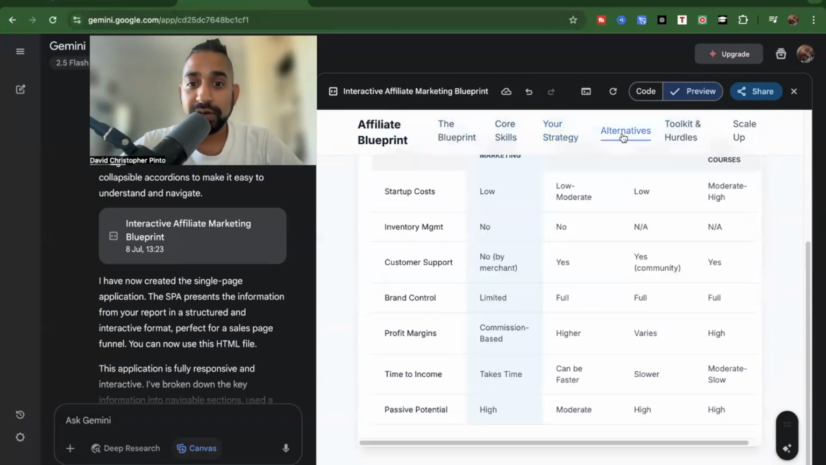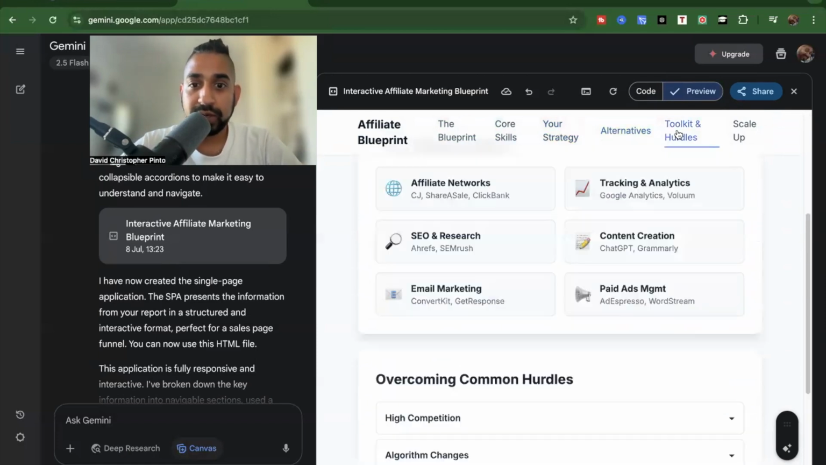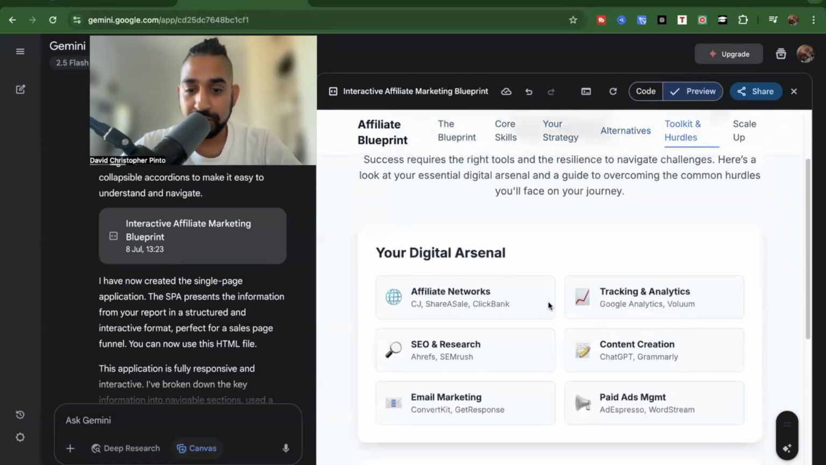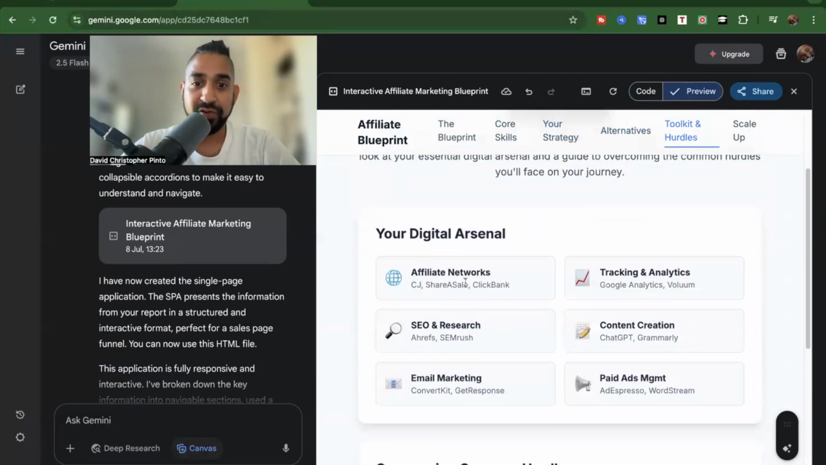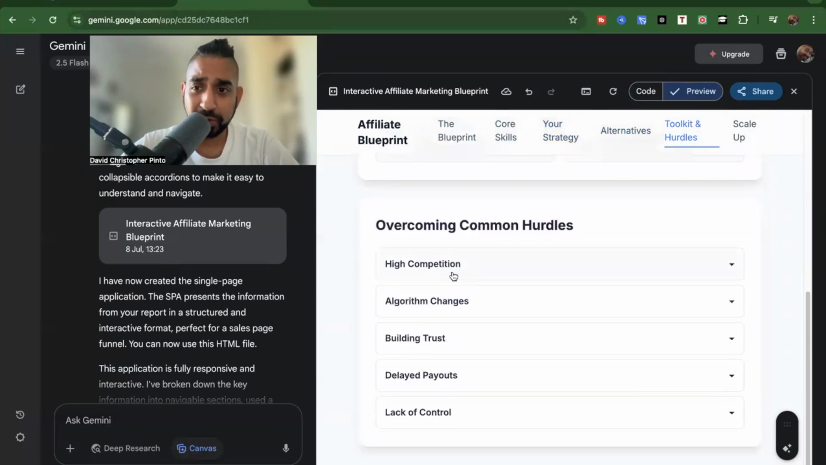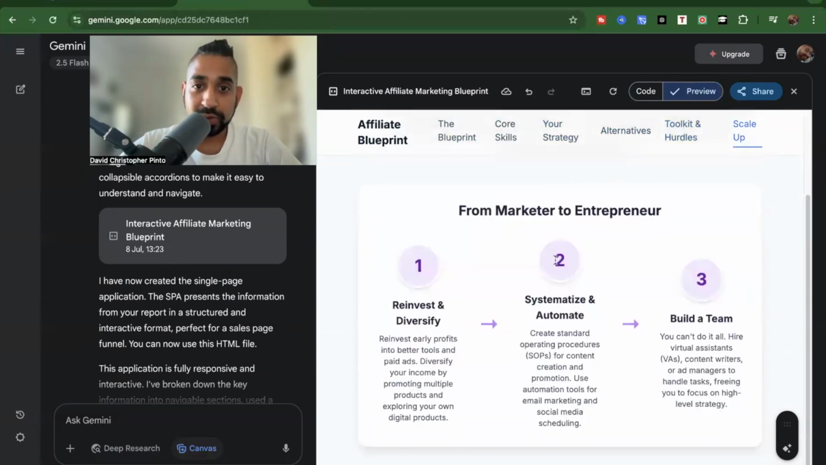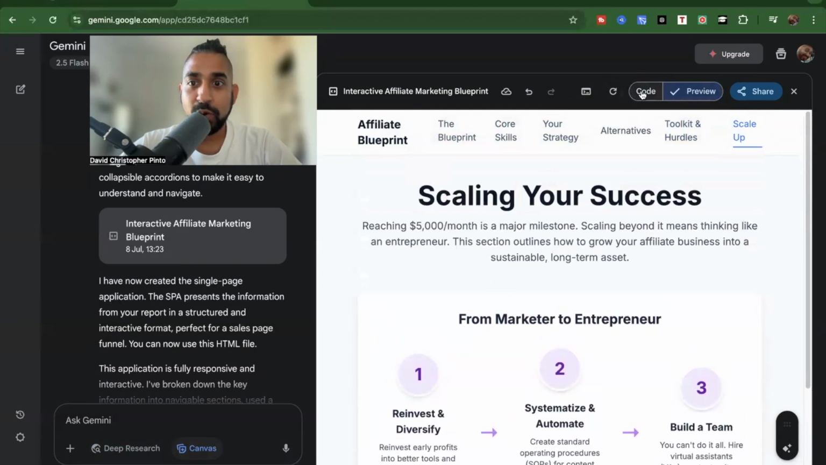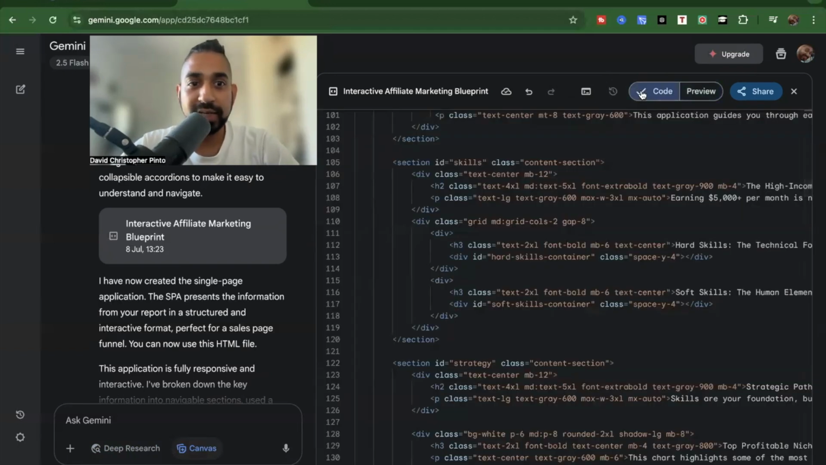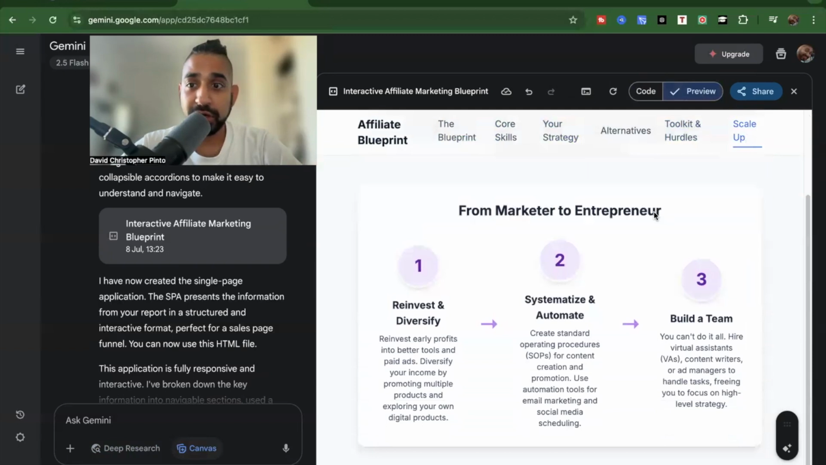And then you have alternatives over here, which just shows you a little bit of a table. Toolkit and hurdles. So if you want, different toolkits are available. If you click here, this is just mentioning you can always make changes to it, no problem. And then this is the entire website. So it's pretty nice. And we have a code. I want to give you guys an understanding that you have a code and you can see the preview. If you don't like the preview, you can go back to it and change it. If you want to add your logo, you can add your logo, and so on and so forth.